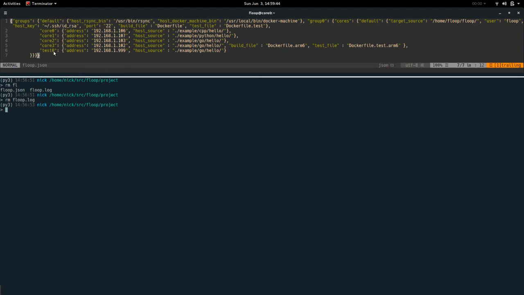Test 0 is a Docker machine running locally on my laptop. I'm going to show you how you can run the same code just to test it without even having any of these devices. Here we have core 0, which is an Orange Pi, running our C++ example. We have core 1, which is also an Orange Pi, running our Python example. And then we have cores 2 and 3, which are 1 Orange Pi and 1 Raspberry Pi. Both are going to run our Golang example.